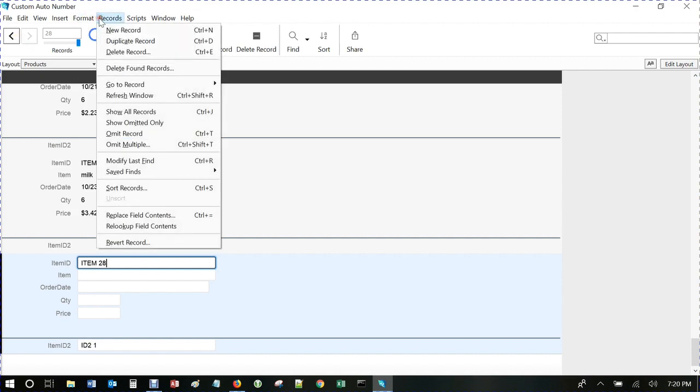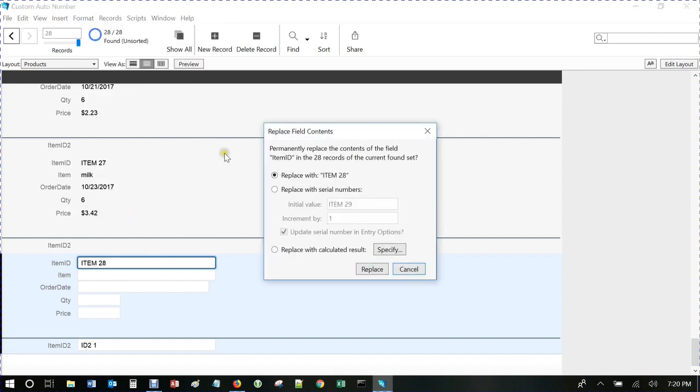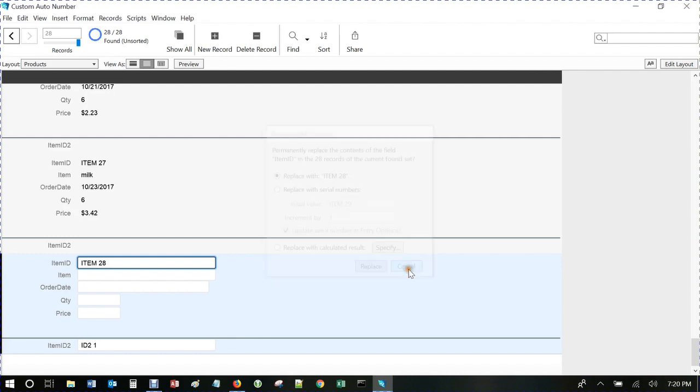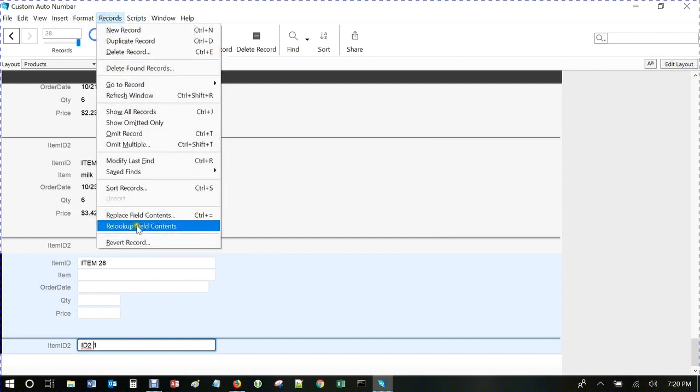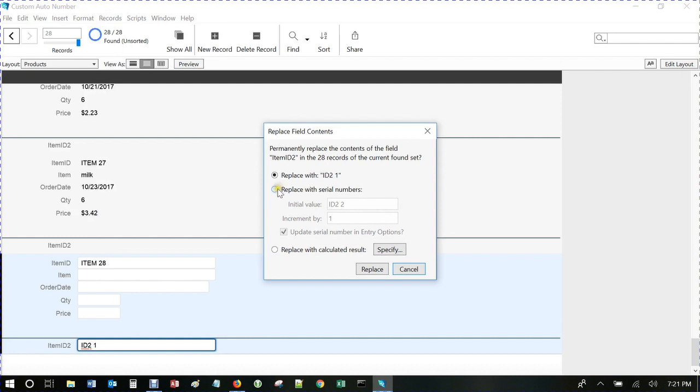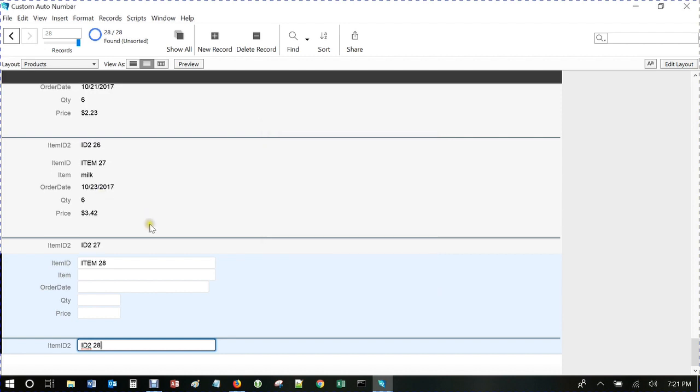You go to records. Let me see here. Let's sort. Replace contents. So replace. Oh, wait. Cancel out that one. So you got to go to what number you want to change. Let's go to records. Replace field contents. Replace with. All right. So let's go to one. Replace one and increment. Let's kind of do the same thing as before. 0, 1. And replace.